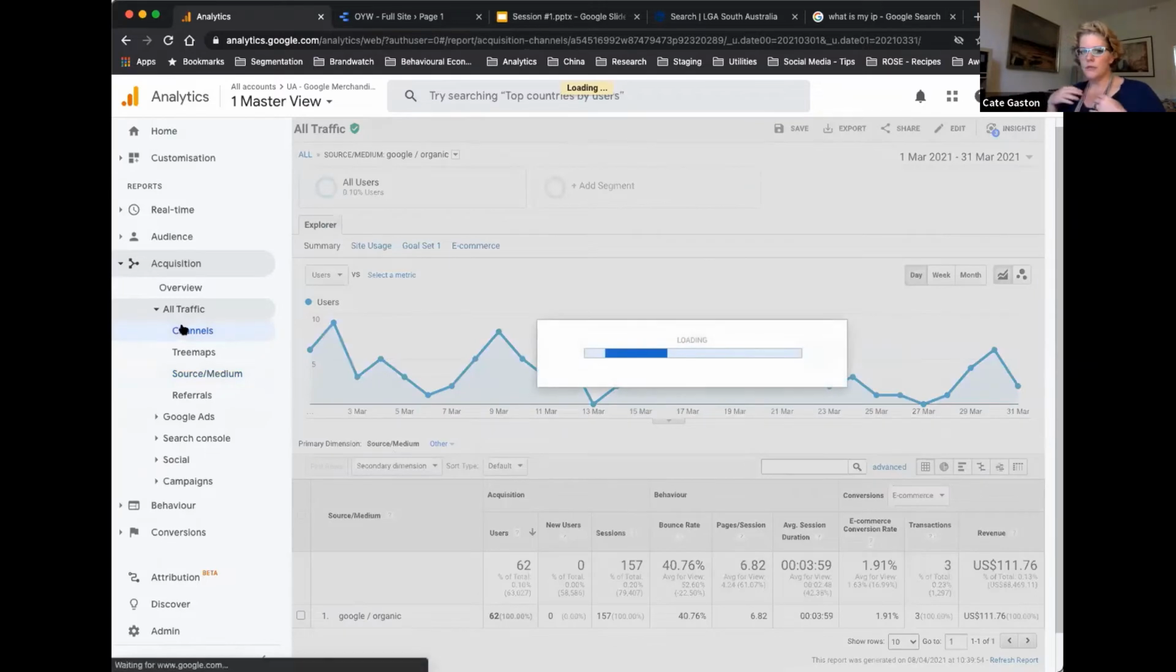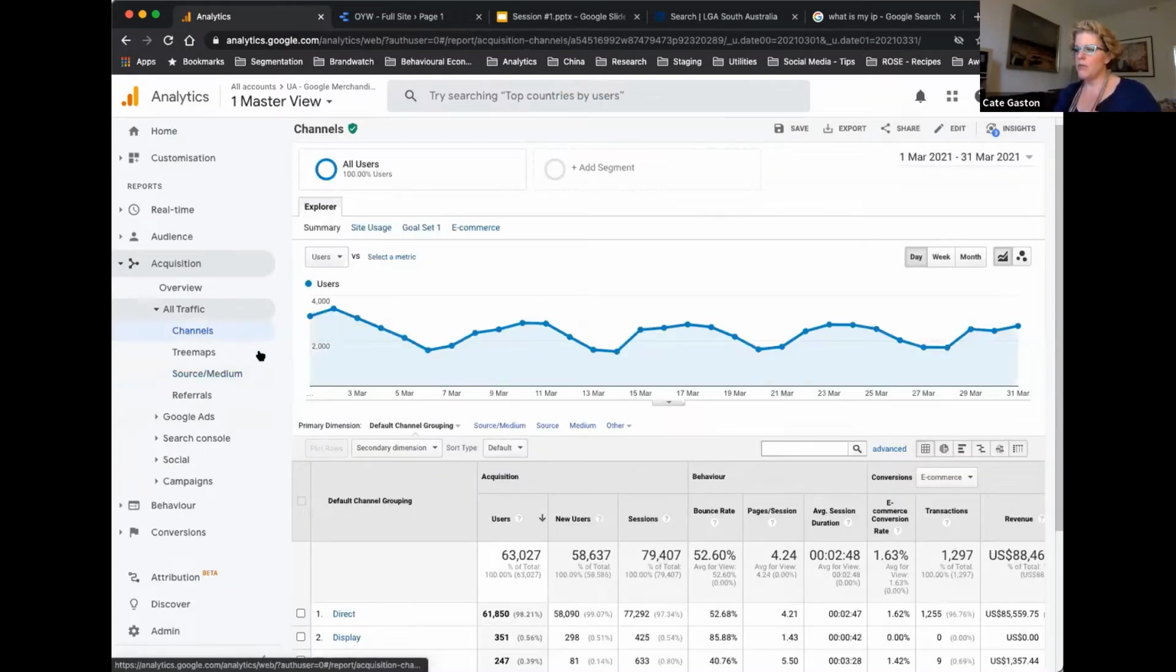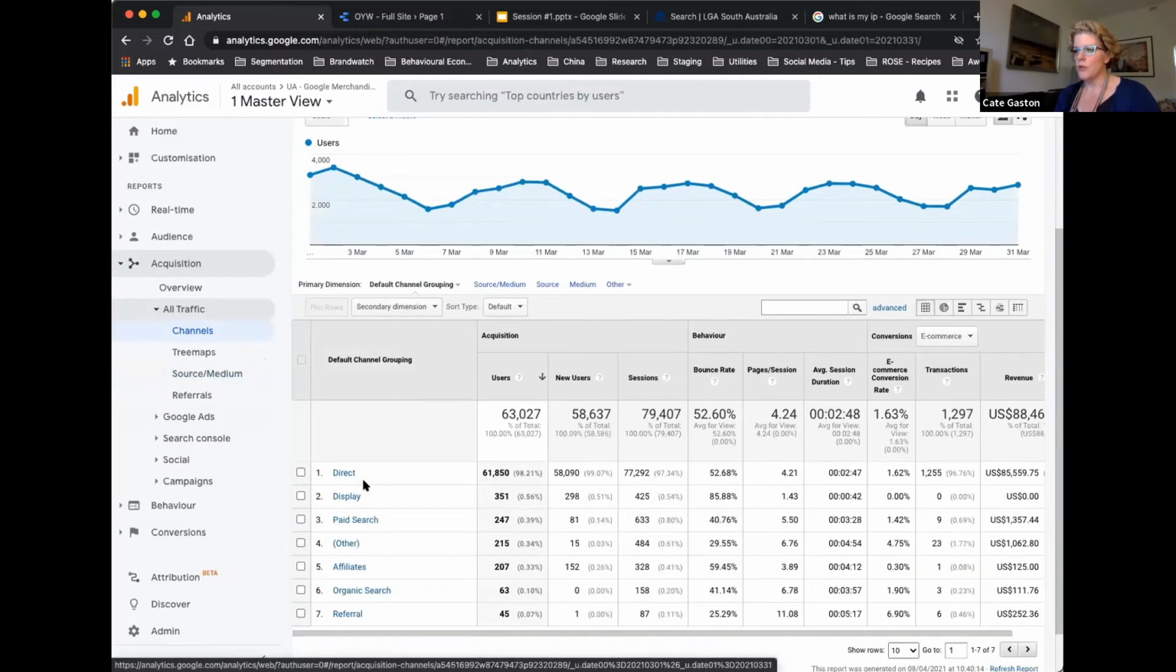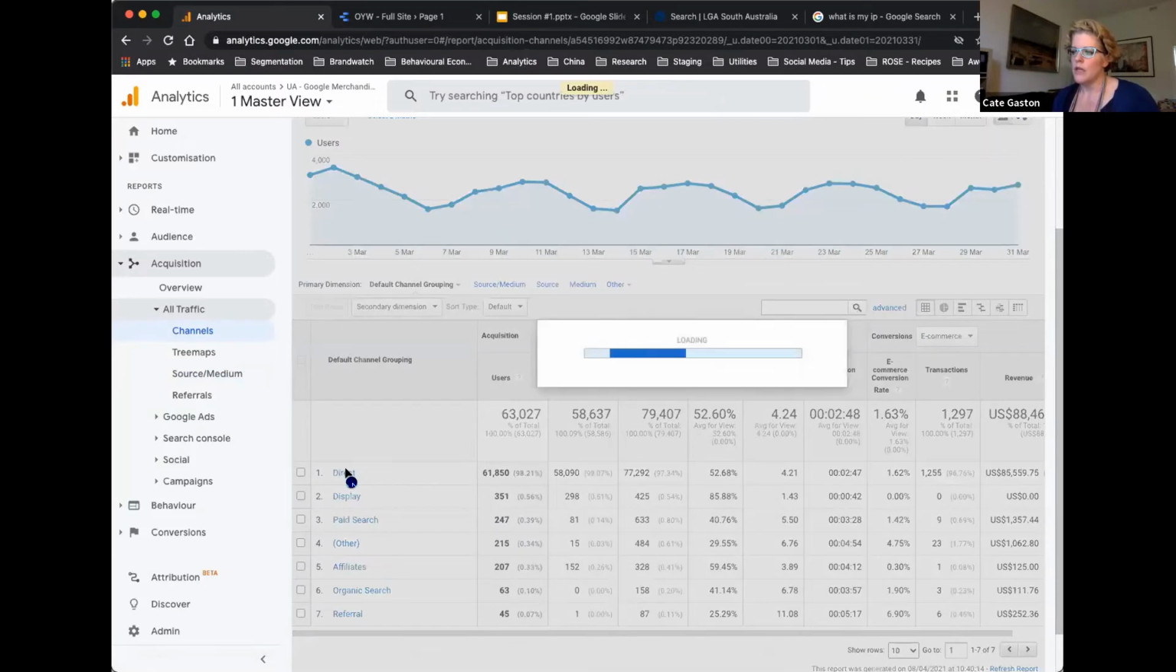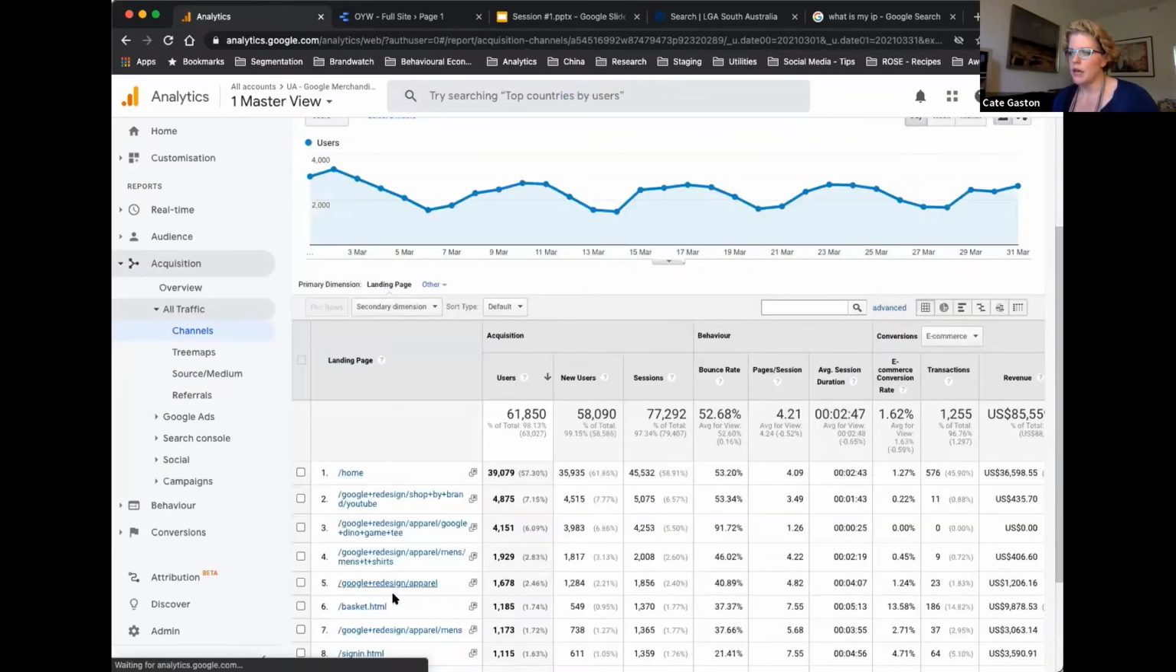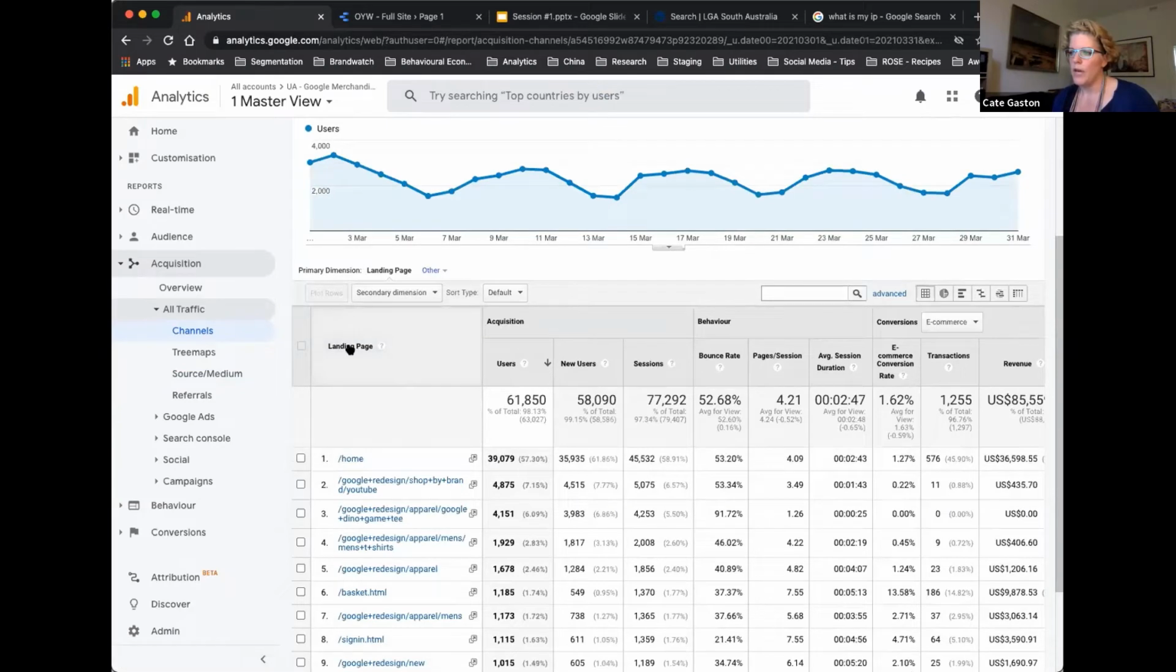So channels just provide you with the top level view. Before, Source Medium gave you the breakdown: where they were coming from and then how they got your message. Whereas this gives you a summary, and that's what they mean by channel. So direct just means people came directly to your website. If you click through, it will break down where they've landed. When they've come directly to the website, most people have come through to the home page.